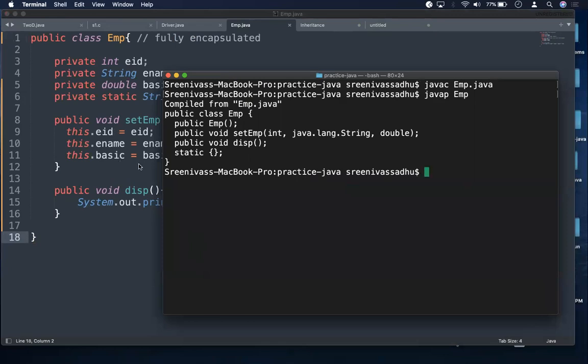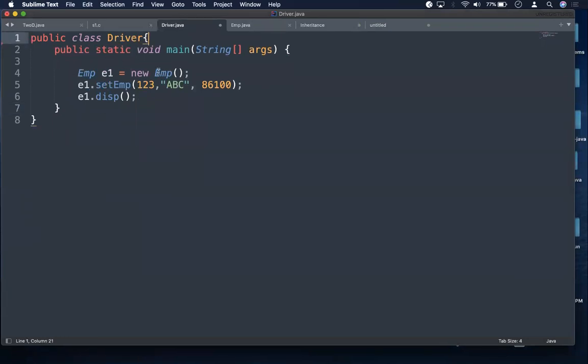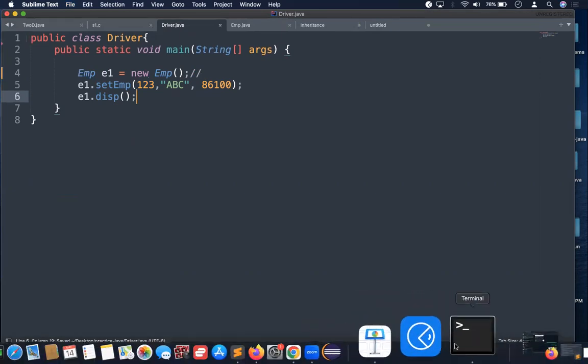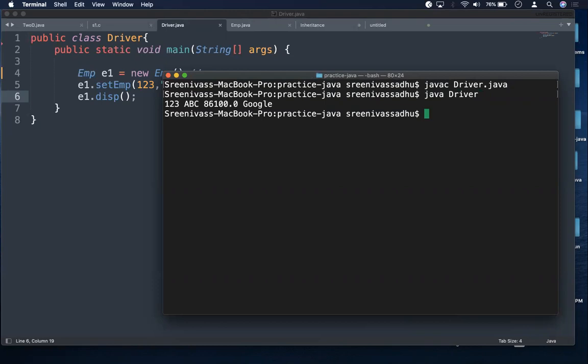Now, to check whether this class is working fine or not, I have a driver class over here. The driver class, you know, is the main class. From here, I'm creating an object, Employee e1 equal to new Employee, by invoking the default constructor. I'm setting the employee ID, employee name, and employee basic, and I'm displaying it. So let's see whether the employee class is working fine. Let me compile this driver class, javac Driver.java. It's compiled, and let's see whether it's working. Yeah, it's working fine actually.